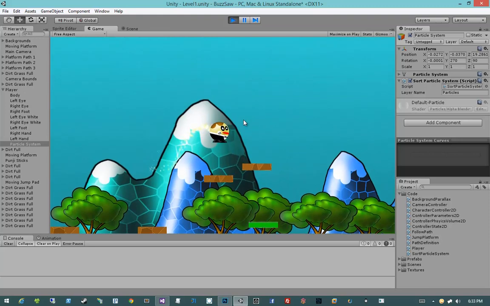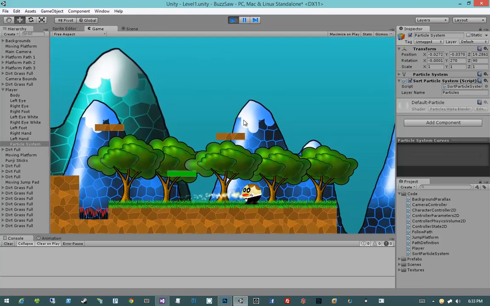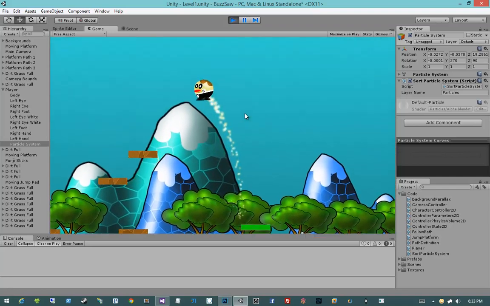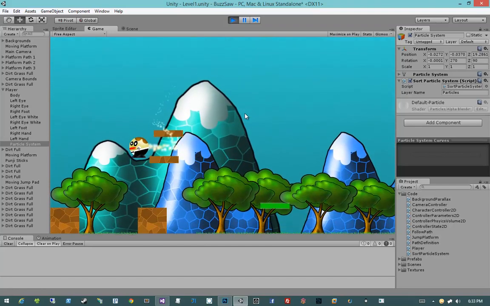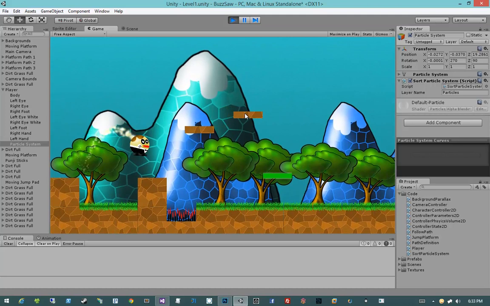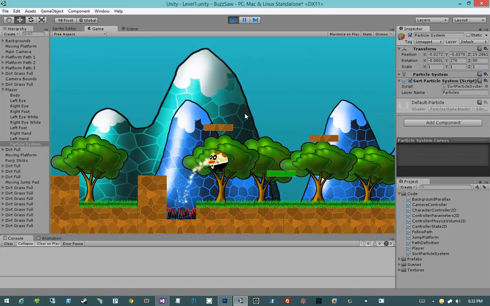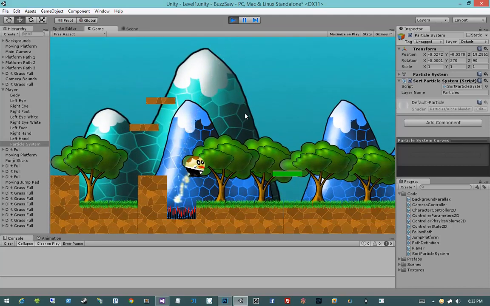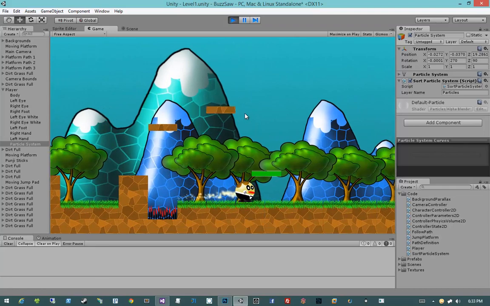So now we have this neat little particle effect that, again, is just a demonstration of a bunch of different things that you can use this technique for. This is just a really simple use case where we have these particles always appearing behind the player. But of course, you can use this technique to add quite a few different effects that you might want to add.